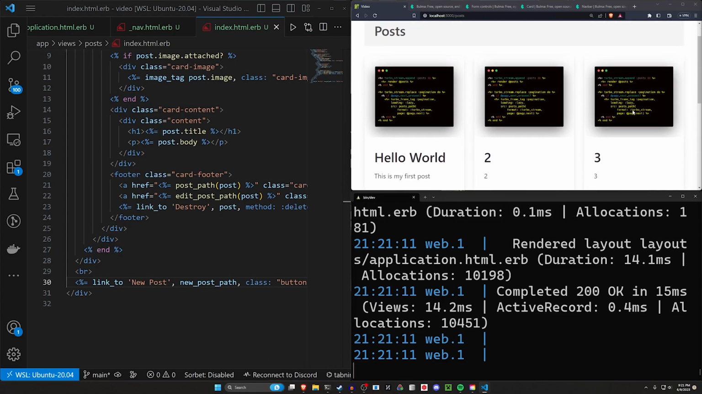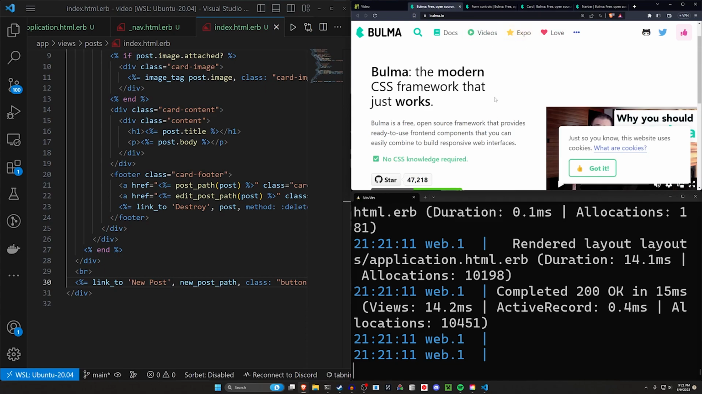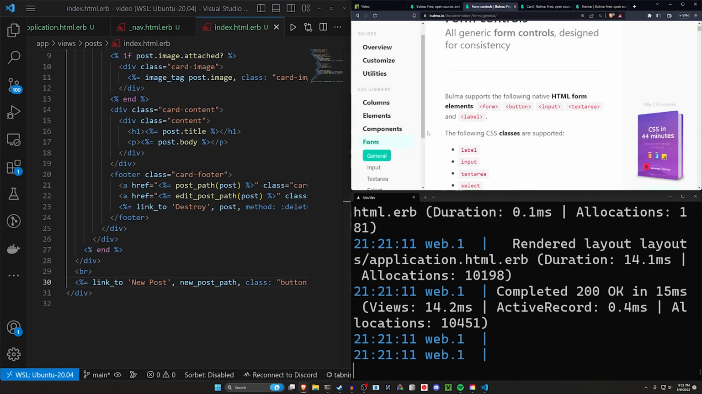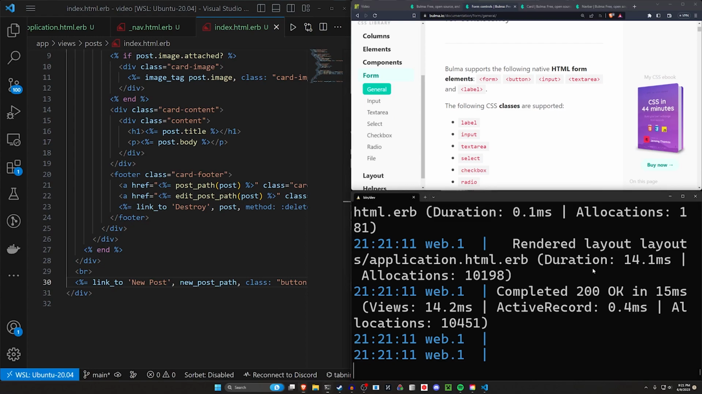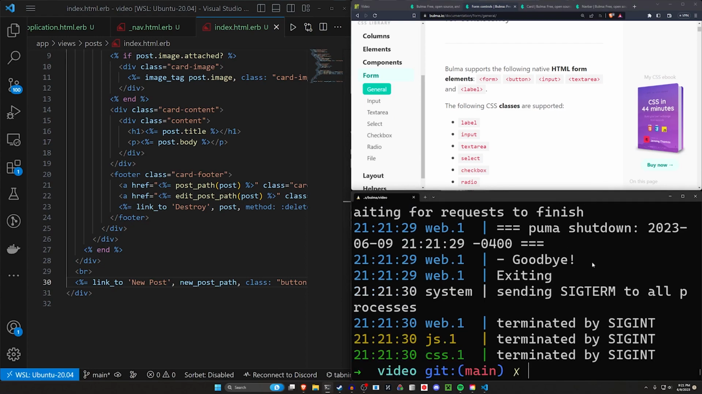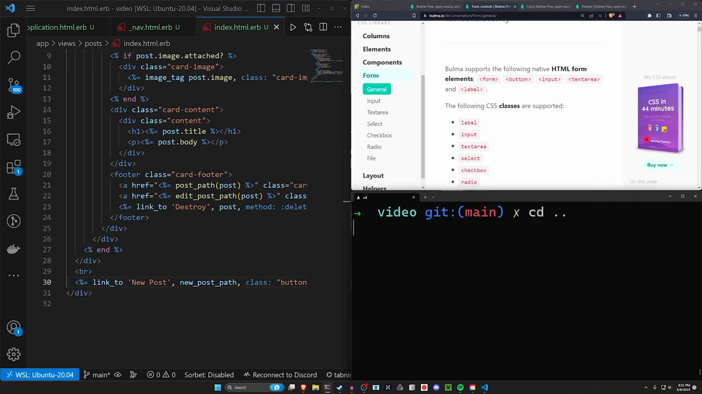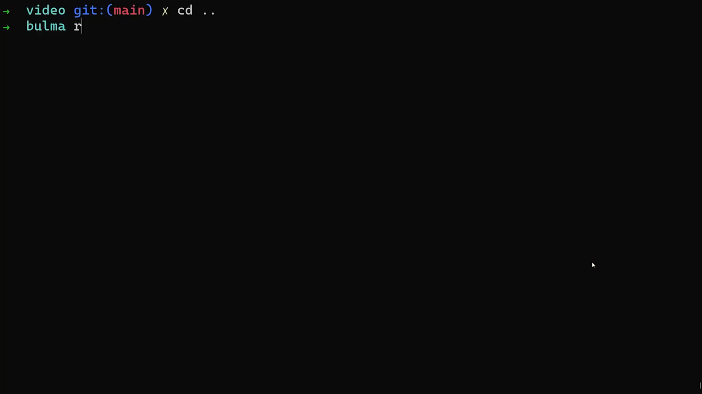So yeah, that's basically all I wanted to show you here. Bulma's pretty cool. It's got quite a few useful components that you can use. And it seems pretty easy to work with. And it's always really nice when everything can just be distilled down into a quick little rails new command where you can just add it with a -c of Bulma.